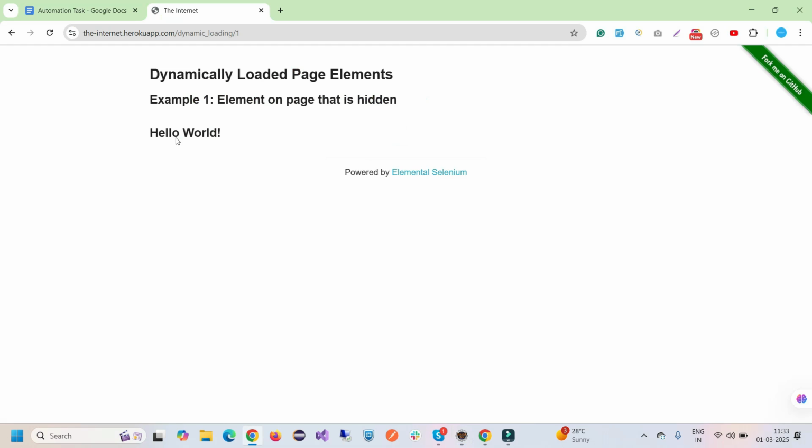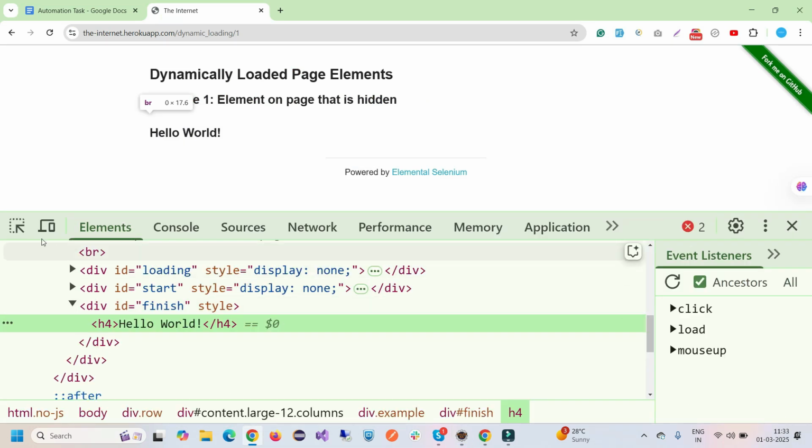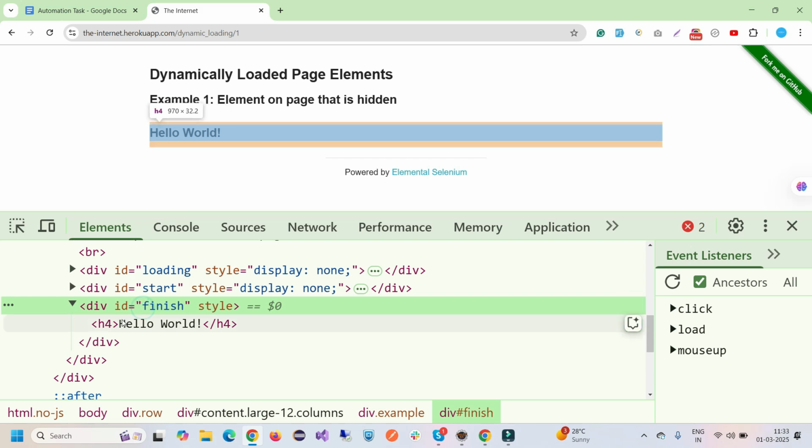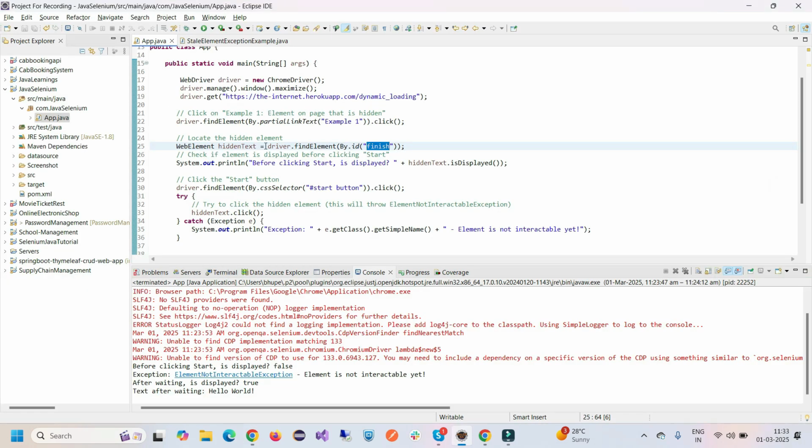Let me show you where that ID is. If you go here and inspect the element, you will see this ID. This is the locator of this division, this element, and we are trying to find the hidden text over there. Next, on this element we are calling the hidden text isDisplayed method, so it will return true or false depending on whether this element is displayed or not.